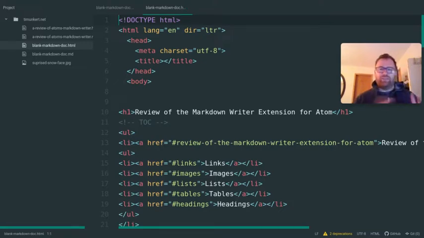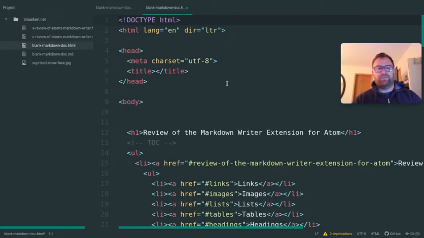Another cool extension that would help with this is Atom Beautify, because I can run Control Alt B as a keyboard shortcut to beautify the document. So I could do Control Alt B, and it formats the document for me nicely. So that's a quick way to get it to HTML from Markdown.